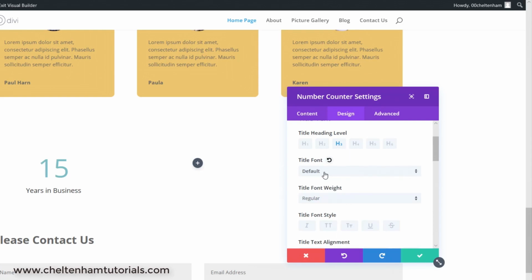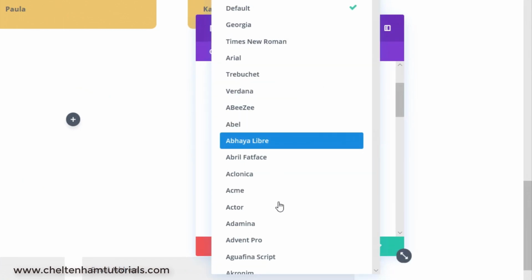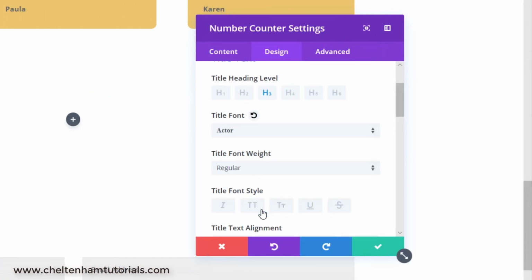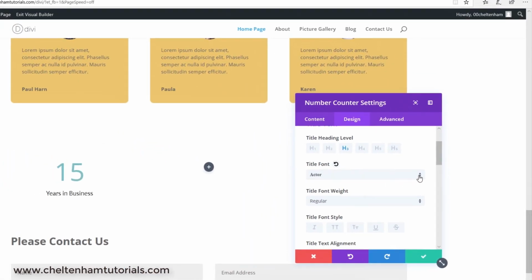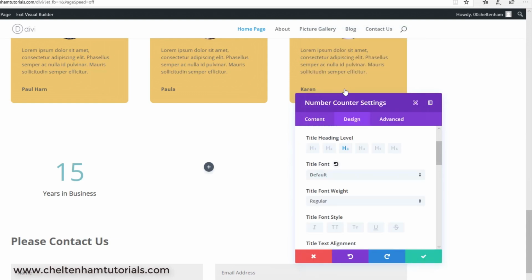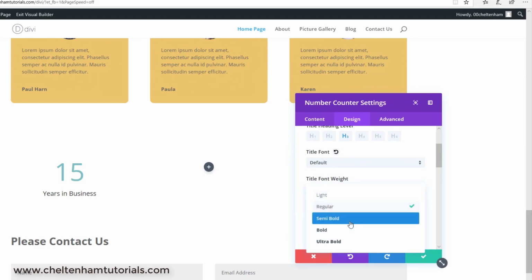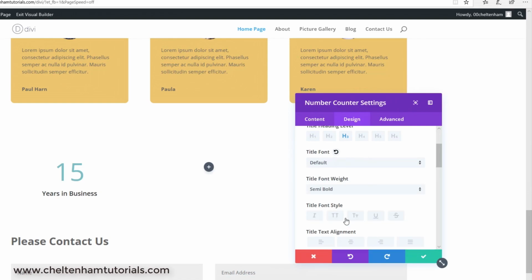So the font type, if you want to, you can select something else. So let's go for actor. No idea what that looks like. Not so good. So we'll go and select something else, or just set it back to the default, which is quite nice. So that you can set the font type there. You can set the font weight, so we can go for light, regular, semi-bold, bold, ultra bold. Let's go for semi-bold. Yeah, that'll do.